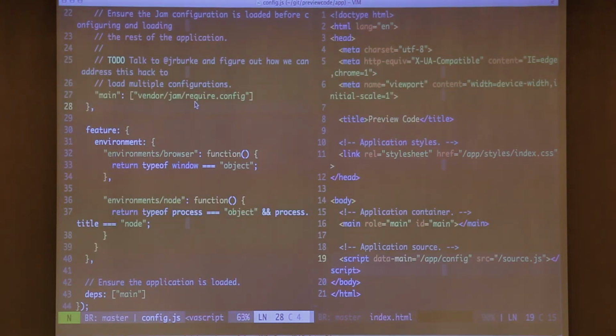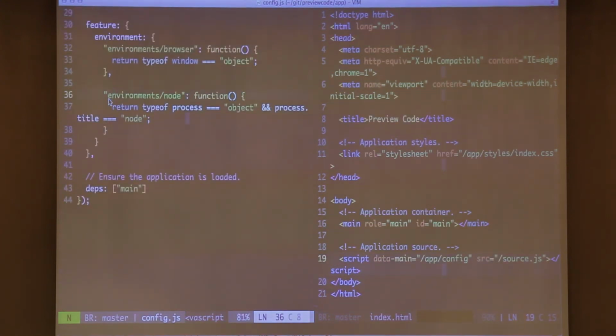requirejs does not allow you to have multiple configurations, and Jam maintains its own dynamic configuration, so you don't have to manually specify all these things. What I do is I use the shim to say, whenever I load my main application, make sure that the jam.js require configuration is loaded as well. Okay, and then at the end of this, we get into that feature plugin I was talking about.